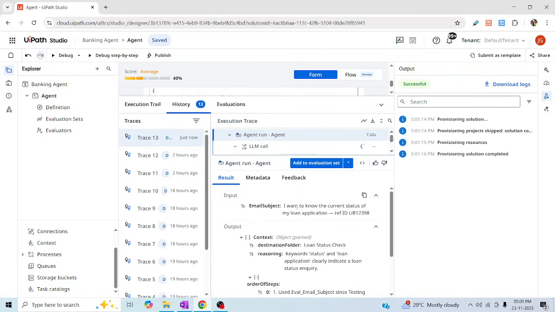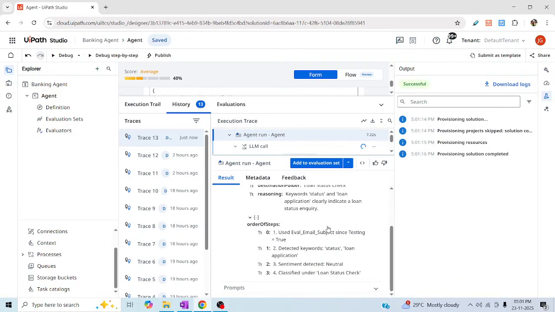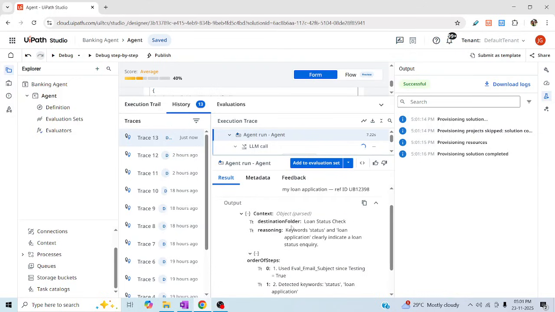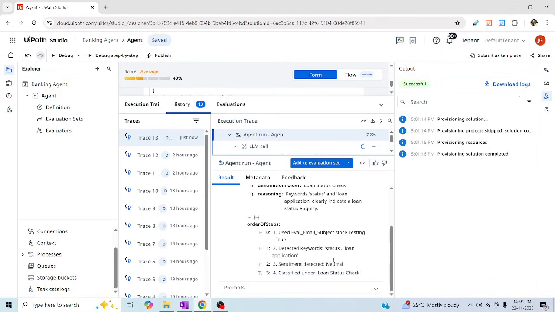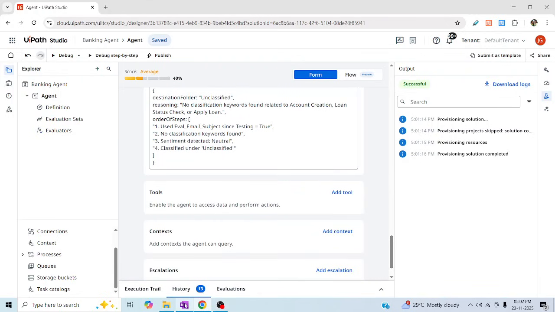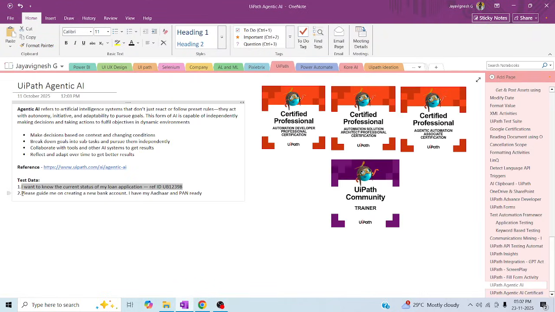Perfect. So the input is: I want to know the current status of my loan. Okay, loan status, loan application, sorry. We got our classification results: it is detected as a loan application, and the sentiment is neutral, so they are not angry about any queries, nor have they been waiting for so long. Then it is classified as a loan status check, this particular criteria. Similar to that, let's quickly test other inputs.